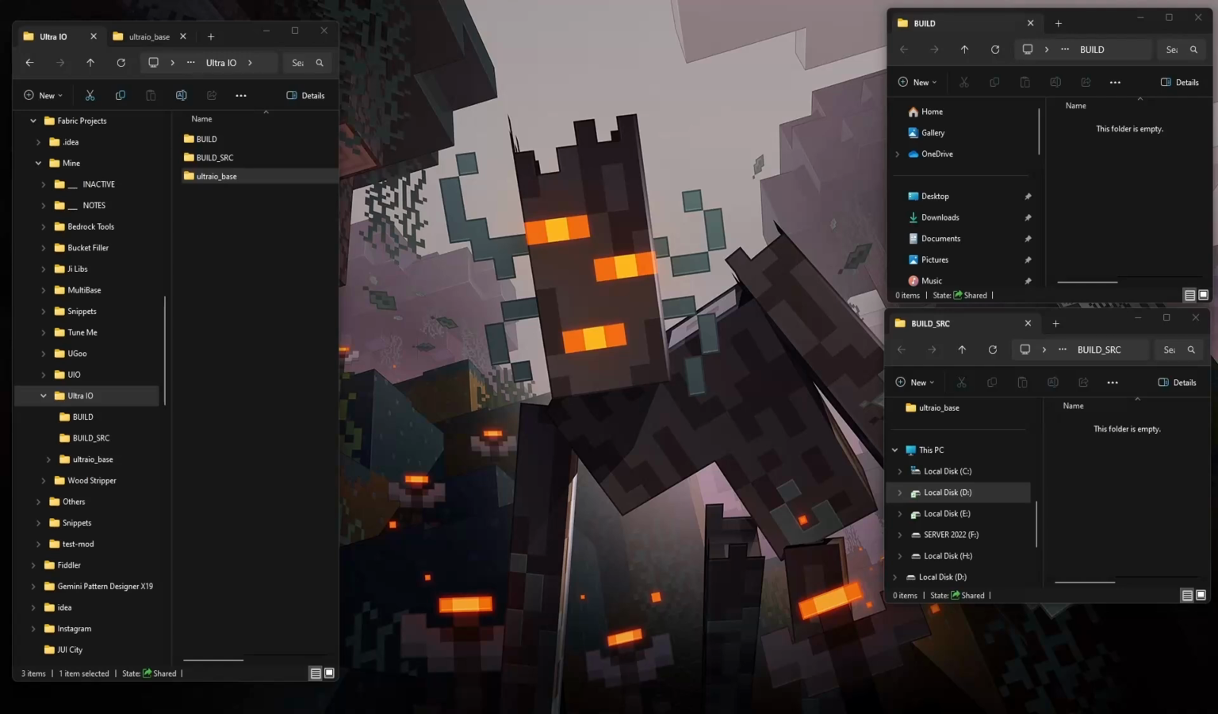Let's start converting our code and project into a multi-project structure.